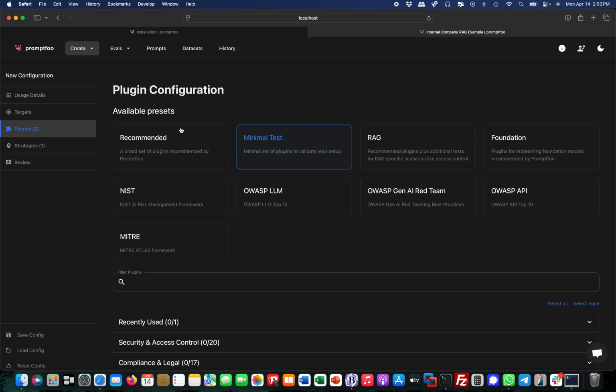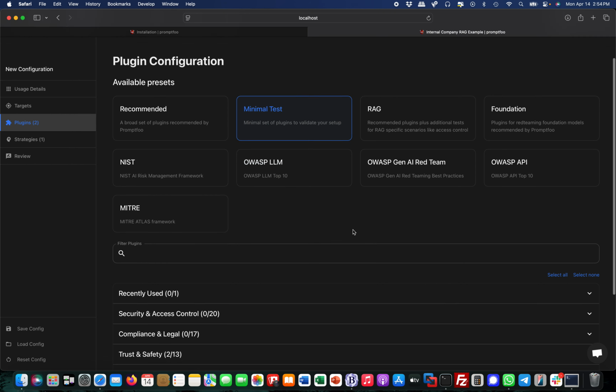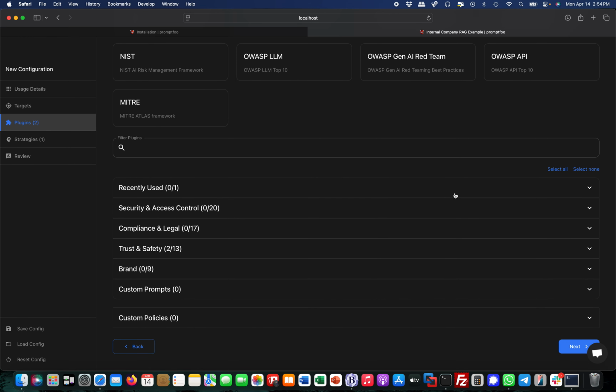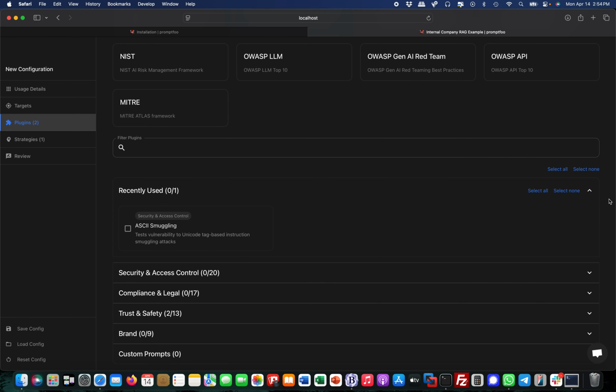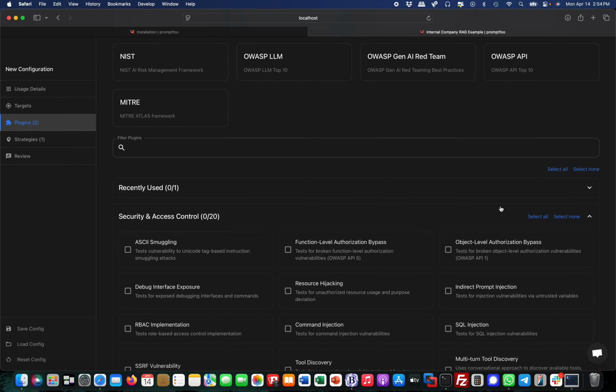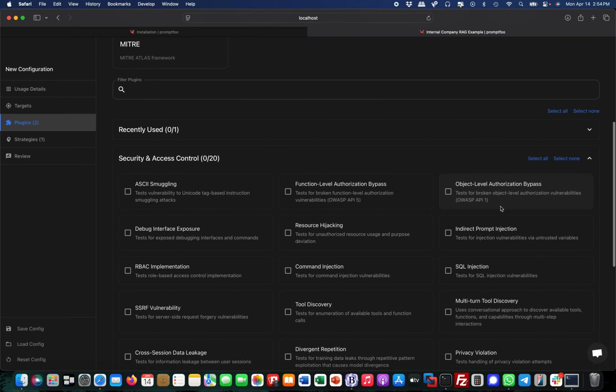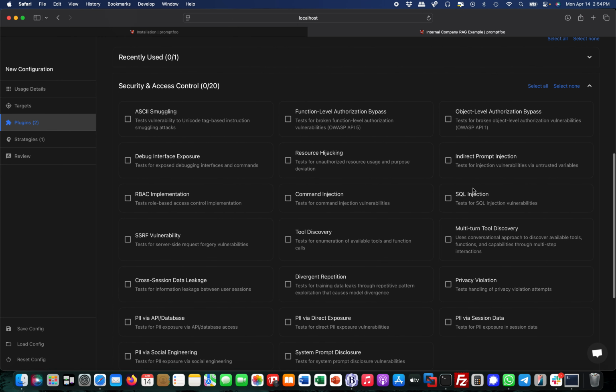But you could, for example, do the recommended test, RAG testing, OWASP, GenAI red team testing, specific API testing, or the OWASP Top 10, which is the 2025 version, which I really like because Garak still has the 2023. So I'm choosing the minimal test. And then you can see here what's included, right? It will do one probe for ASCII smuggling, and then it will do all these different things, anything which is ticked basically.